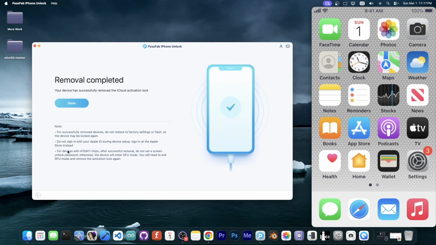It also says in here for devices with A10 or A11 chips, that would be devices like the iPhone 8 or iPhone 7, 7 Plus, iPad 6th generation, and so on. After successful removal, do not set a screen unlock password, so no passcode. It says otherwise the device will enter DFU mode. You will need to exit DFU mode and remove activation lock again. So if you have any of those, iPhone 7, 7 Plus, 8, 8 Plus or X, do not set up a passcode after the bypass. It's again another known limitation.